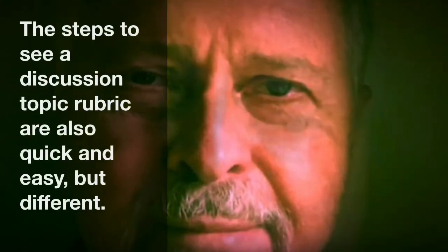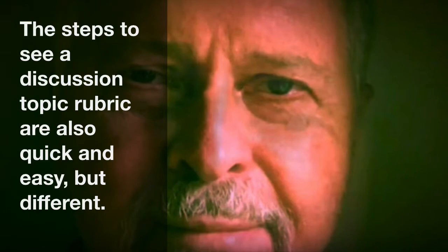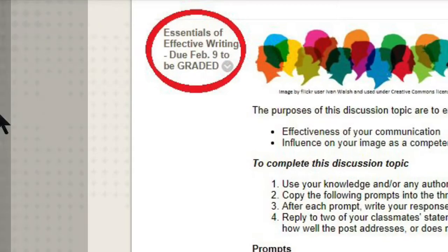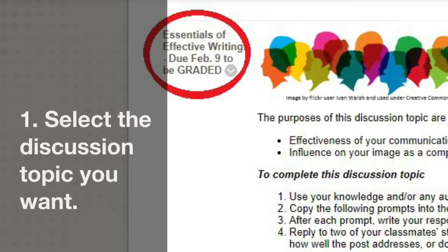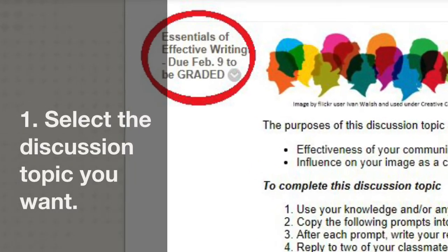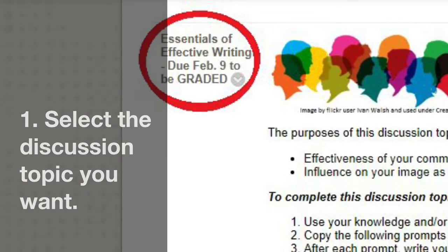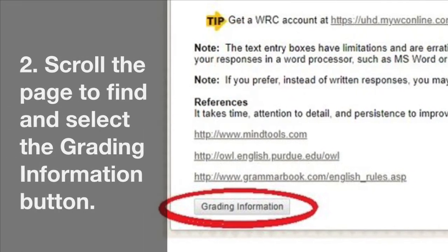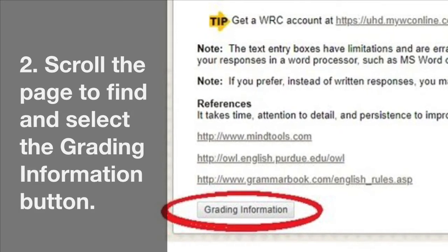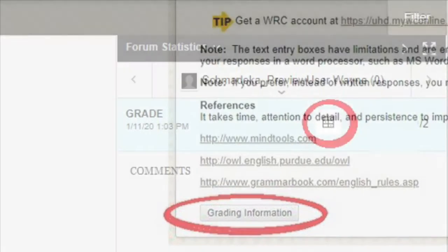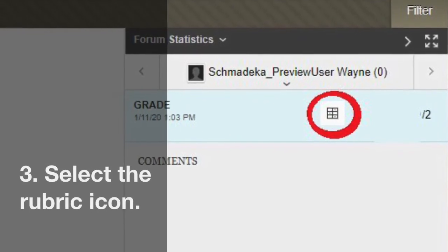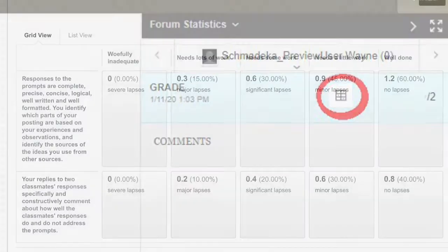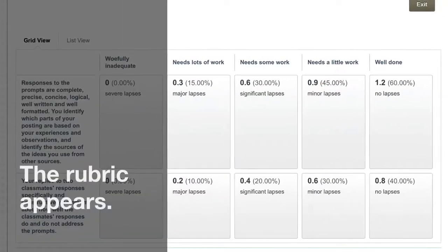The steps to see a discussion topic rubric are also quick and easy, but different. Step 1. On the discussion board page, select the discussion topic you want. Step 2. Scroll the page to find and select the Grading Information button. Step 3. Select the rubric icon. The rubric appears.